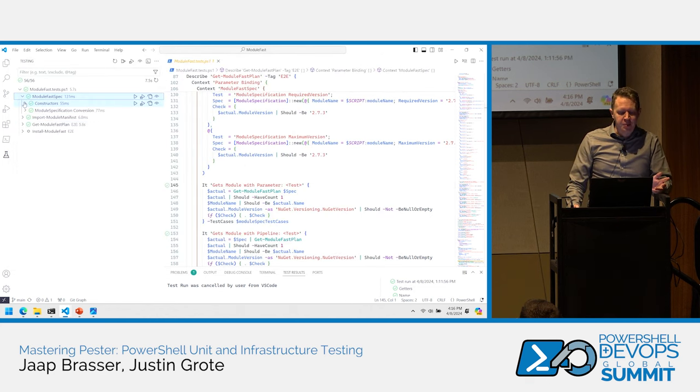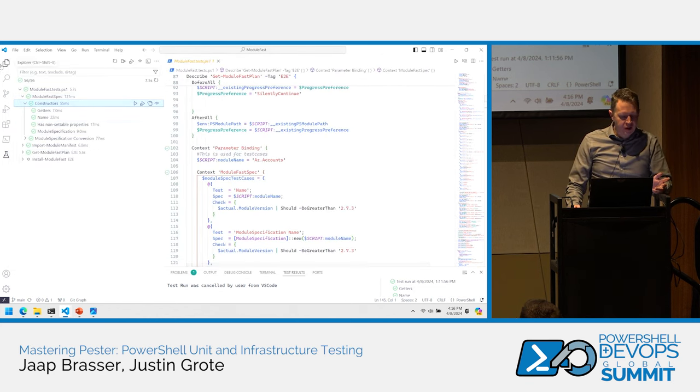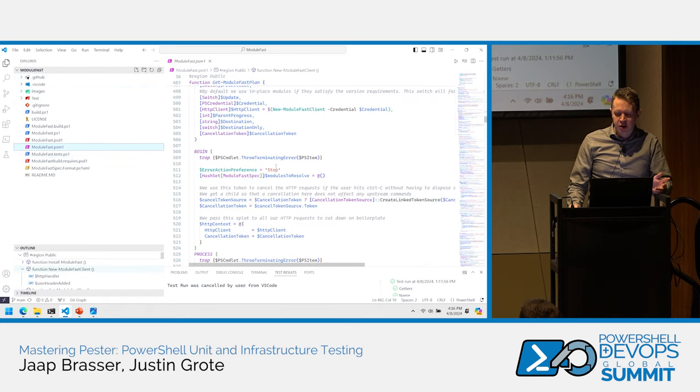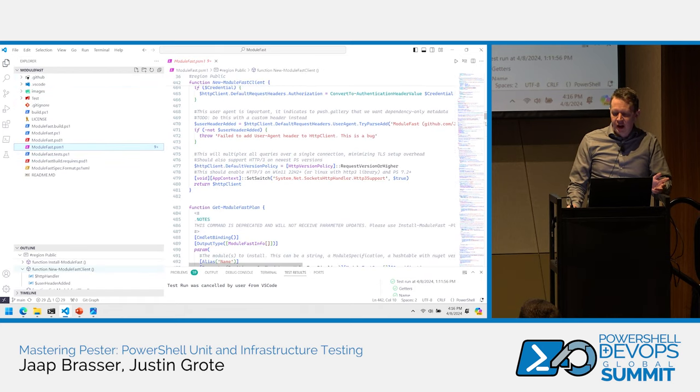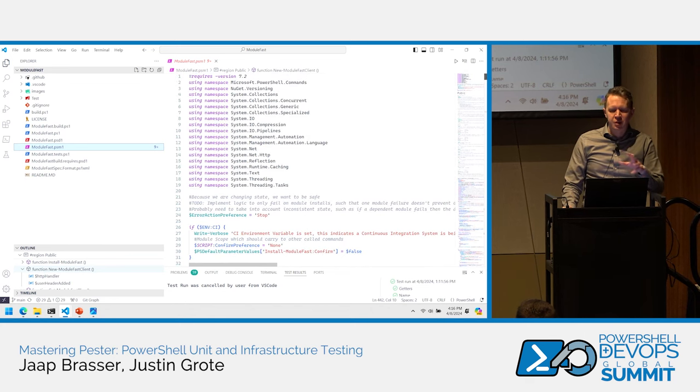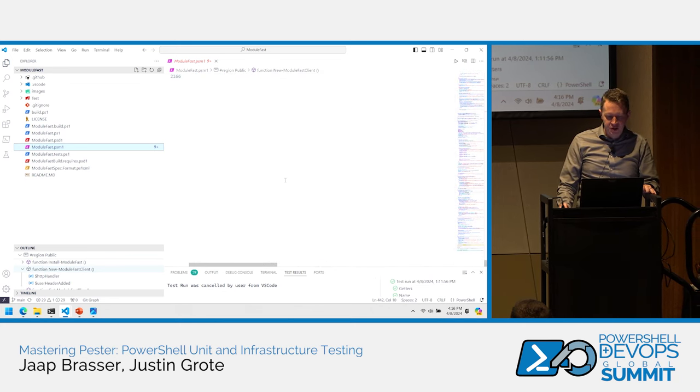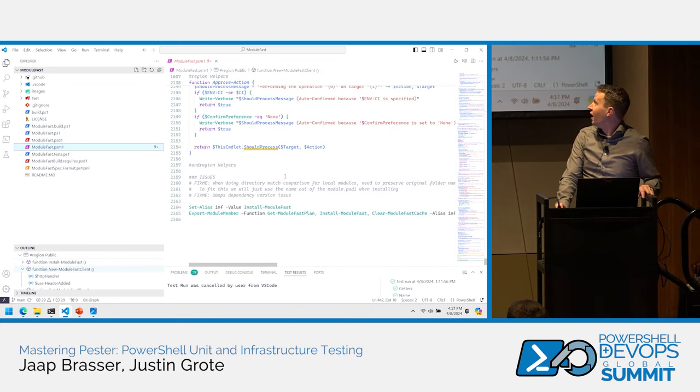But the thing with this is that it's very complicated, and because of the way that I wrote it, I wanted it to be as much as possible PowerShell based. Because of the nature of it, it kind of needs to be in one file. So ModuleFast is about 2,165 lines long.